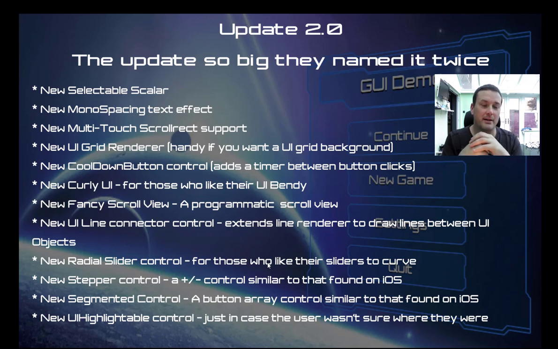Another one of these is the new UI line connector right down the bottom here. So that takes the line renderer and allows you to draw lines automatically between different UI game objects. I still think there's some room for improvement on that, but as its first release, it's pretty solid.